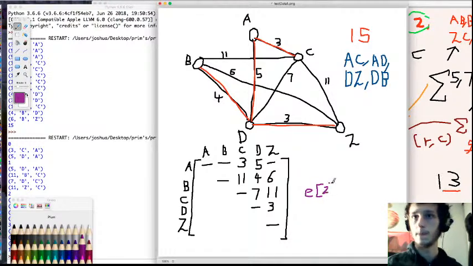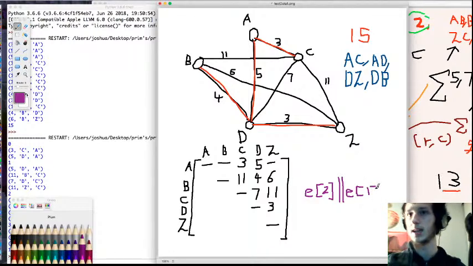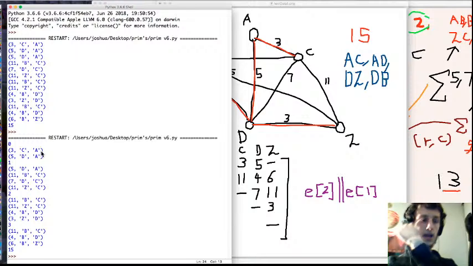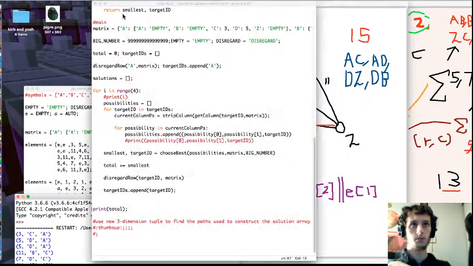E element 2. What's the symbol for concatenation? I'm going to use this. I don't know what the symbol is. It's like a double stroke, I think. But then that looks like it's 11. Let's make it really big. Concatenation element 1. So what we're saying is we're going to bring together and concatenate A to C to construct AC. What's the lowest here? 5 is the lowest, and it's AD. Yep. Again, just first plus second. So it's just first plus second.